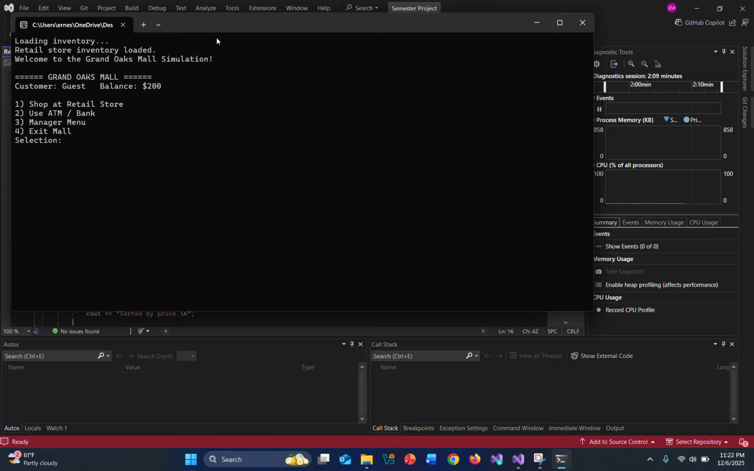When the program launches, you see this. This is the menu, pretty much. It loads store inventory from the products text file. This ensures that before the user even touches the menu, the system is fully initialized and ready. So once the data is loaded, the program will display the main menu, and from here you can see the user has three options.